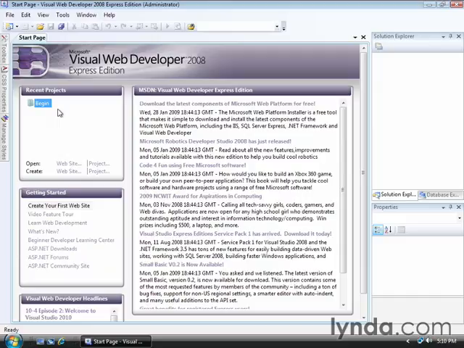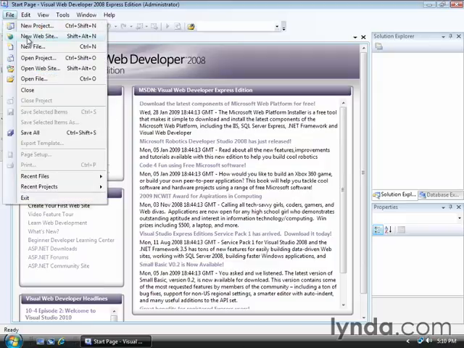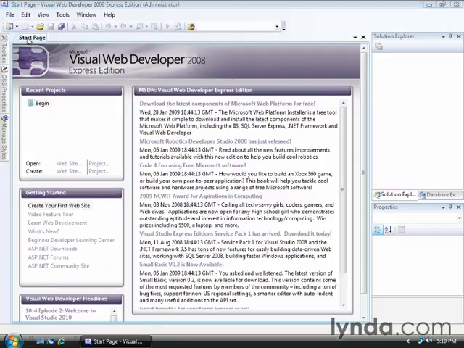The Start page shows a list of recent projects that you might have worked on. I created one project previously called Begin. And if you selected the option to allow an RSS feed to be retrieved by Visual Web Developer during the installation process, you'll see the RSS feed on the right. To create a new website, select File, New Website, or press the keyboard shortcut Shift-Alt-N for New.